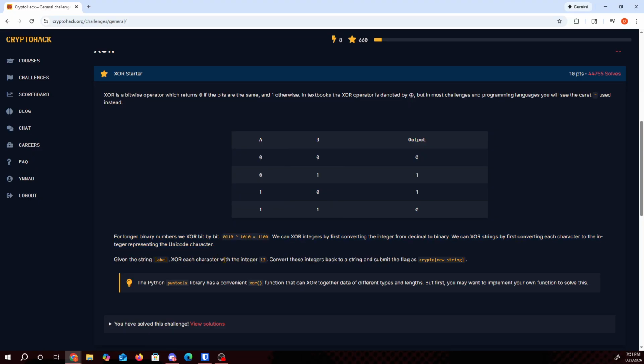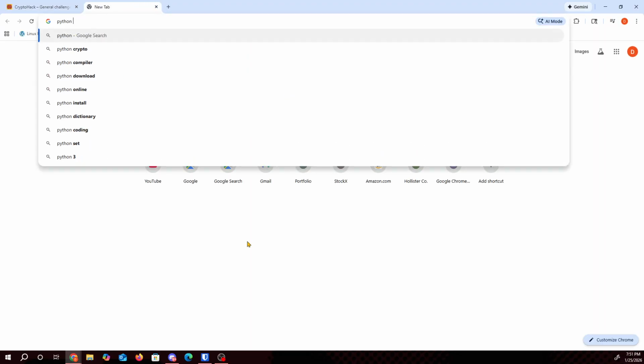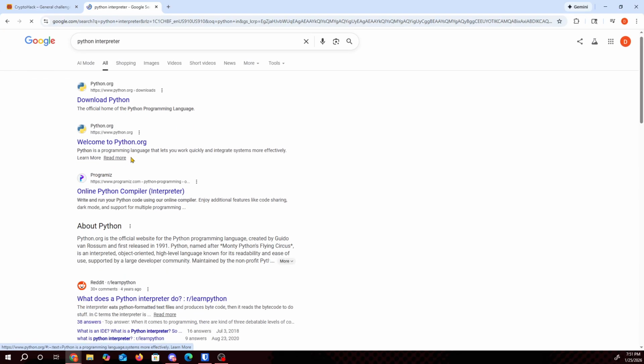Given the string label, XOR each character with integer 13, convert these integers back to string, and submit the flag as crypto{new_string}. So we're going to be submitting crypto, and then the new string is basically whatever this value is XORed to. So let's look up a Python interpreter, and we could probably do this very quickly.